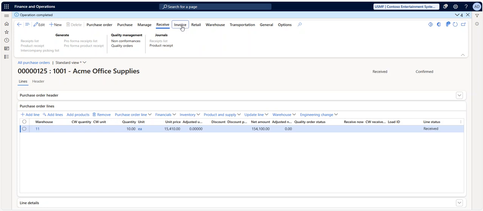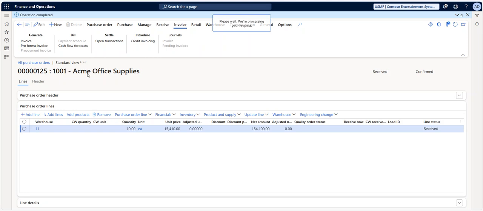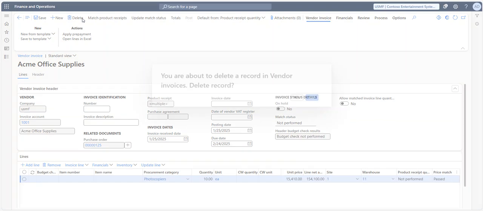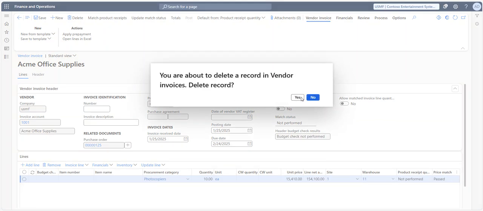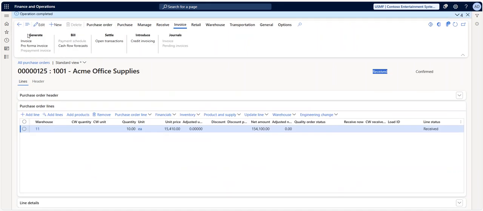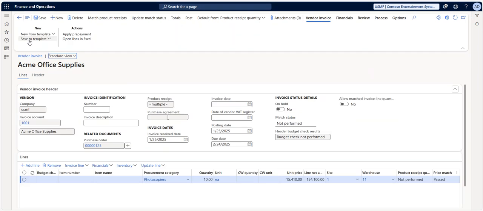Now you can see the status has been changed to received, and the line status is also changed to received. Now if I go back to generate invoice from the invoice tab, sorry, yeah, now if I click on generate invoice, okay, now you can see we have multiple over here under product receipt, which means we have 2 product receipt numbers. So based on the 2 product receipt numbers, it's combined and it's giving one invoice number.